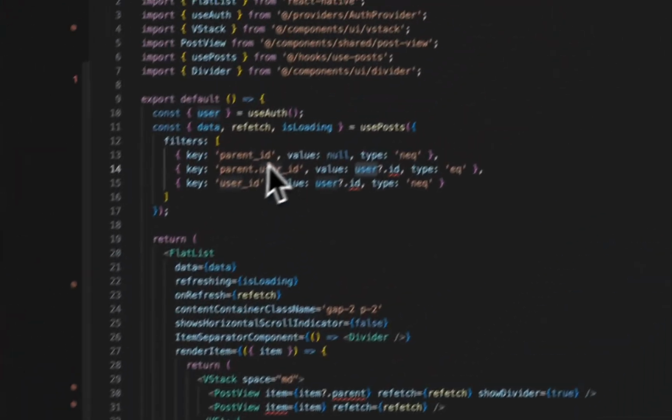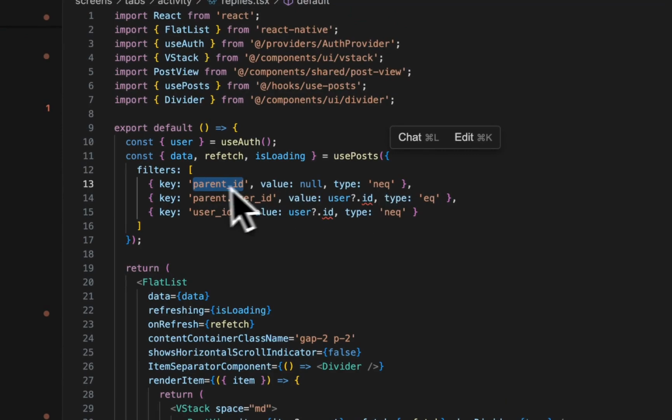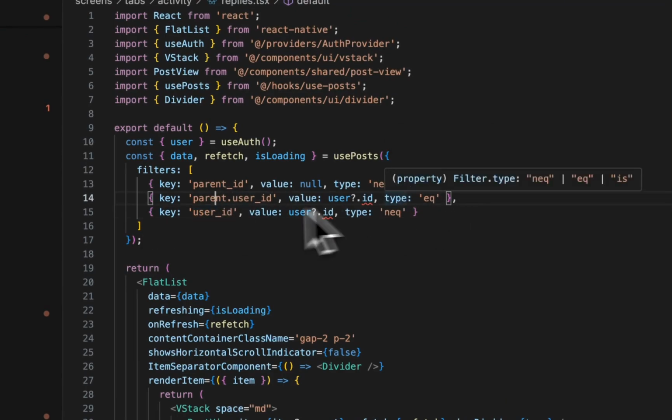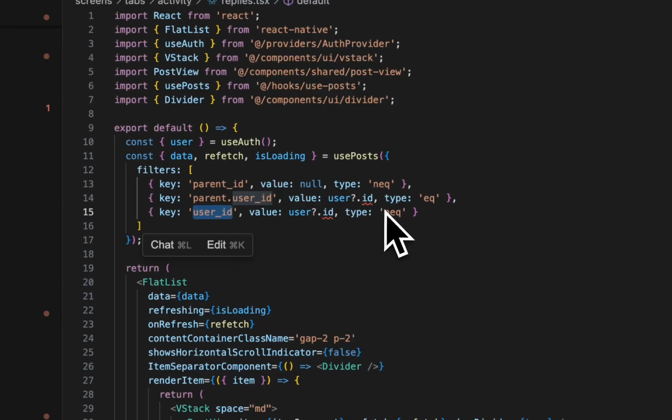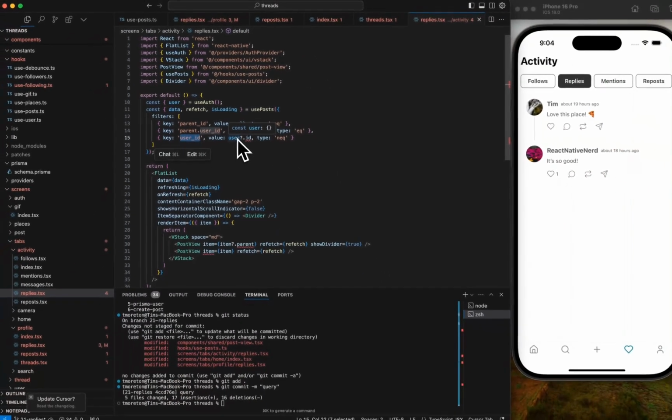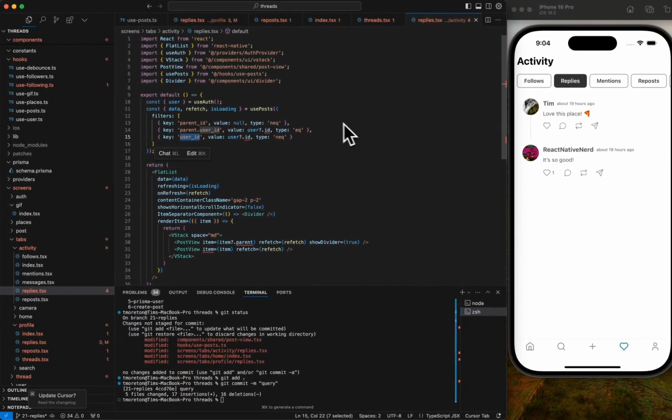Okay, so let's see. We have parent ID is null, parent.user ID equals our user ID, and then the user ID does not equal our user ID. So we don't want to show, even though I commented it. The only reason I have this line actually is I commented on my own post, and I don't want to show that. So that's optional.